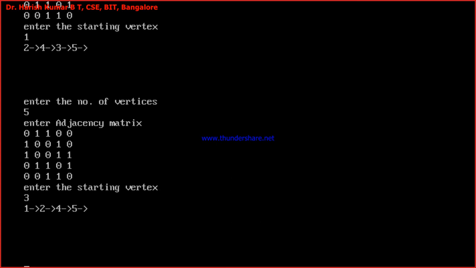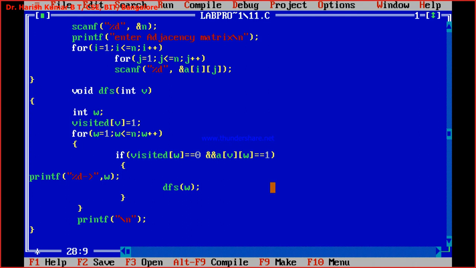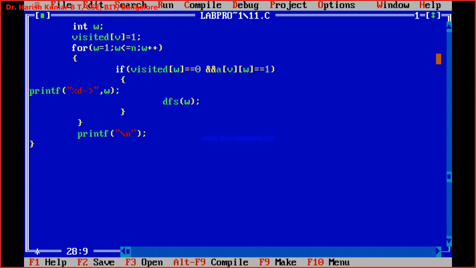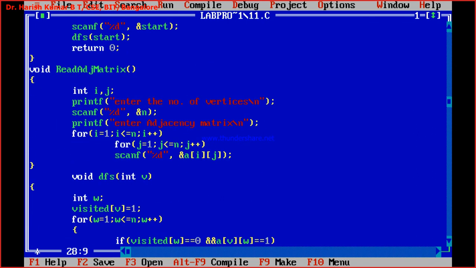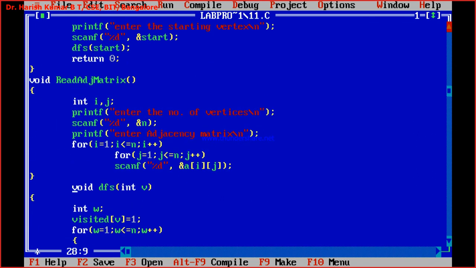Yes, sir. Okay, so similarly you can try from the other nodes also. Now what we will do is I'll give one more example for you people to solve. Just try to do that.